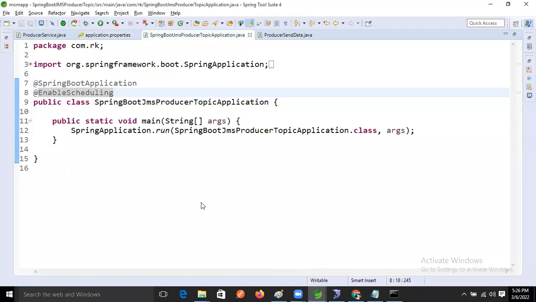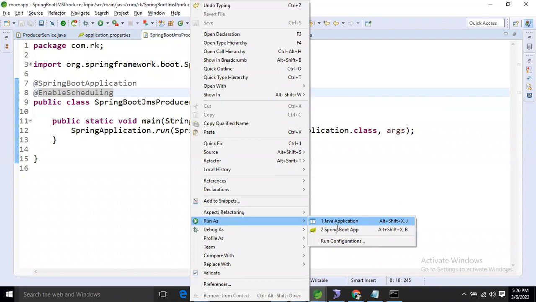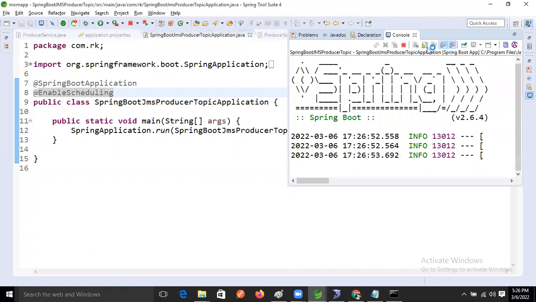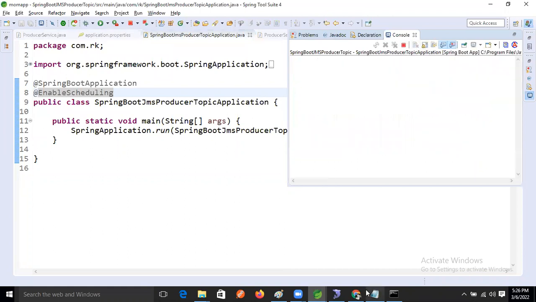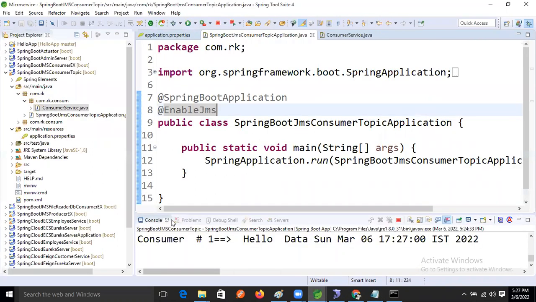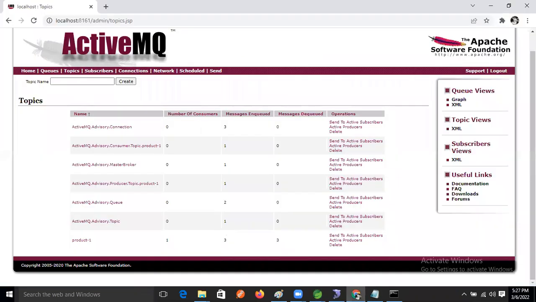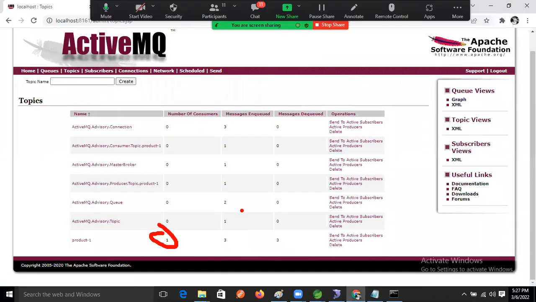Now let's run our producer application also. Now the producer application sends the data. Now come to the consumer. The consumer is receiving the data. Now refresh our topic. See this, one consumer is running, and here three in queues and three DQs only, meaning three data.